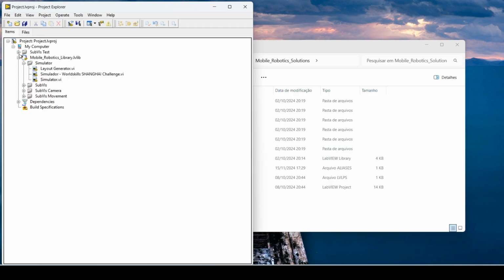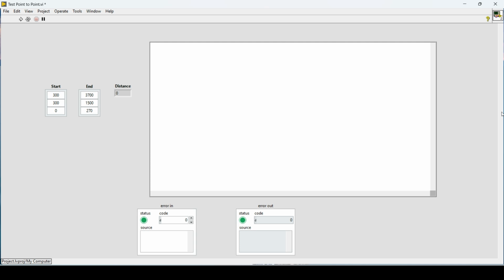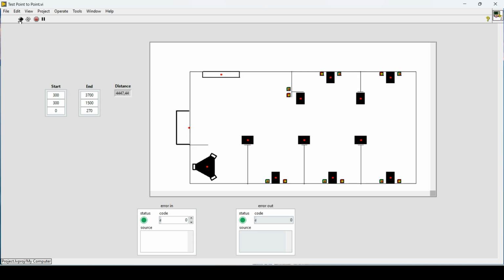Okay, so I have the library itself and I have this folder showing how to use each one of the tools of the library. So for example, point to point is one of the examples that we have, and basically it works by setting a starting point and an end point, and then once you run, you're able to move from the starting point you set to the end point you want. Okay, and then you can put any position you want, and then the robot will go to where you want.